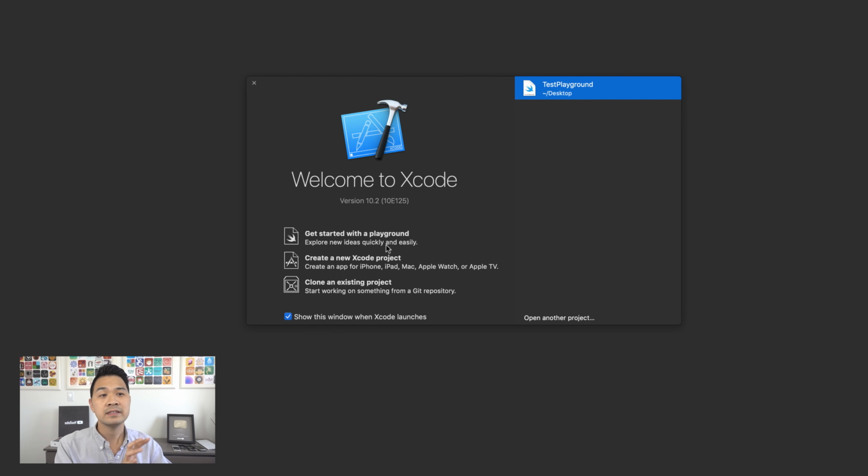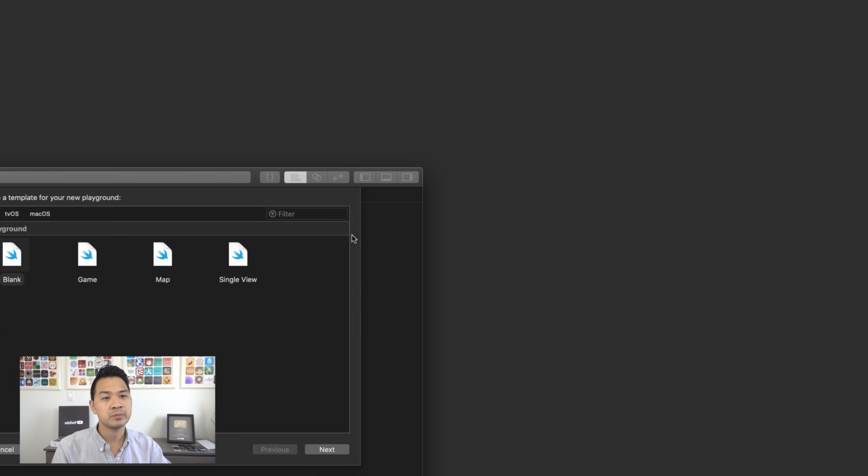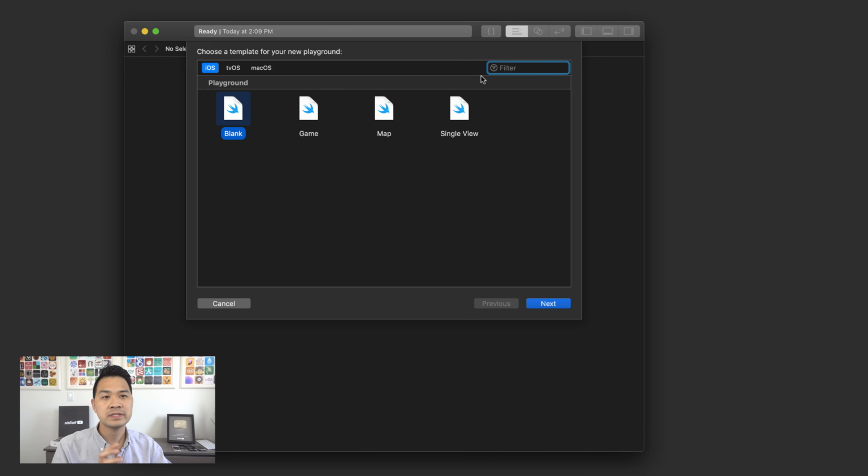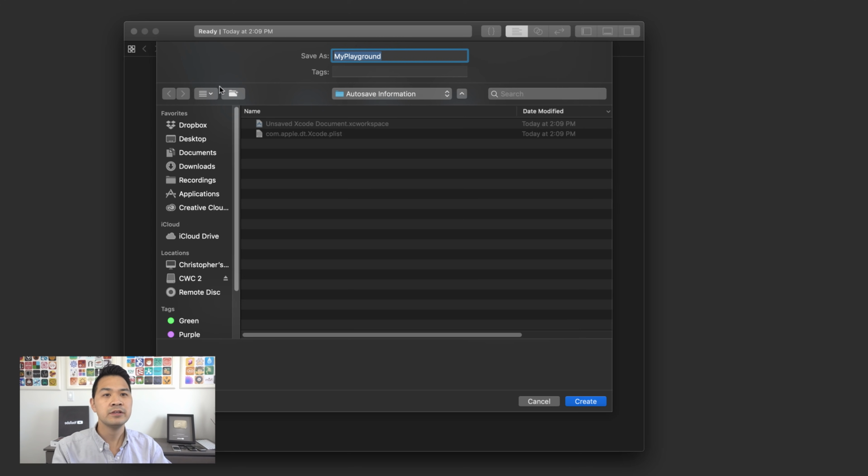If you don't get this welcome dialog, you can always go up to the File menu, go under New, and then choose Playground. So if you have this welcome dialog, just click on Get Started with a Playground. We're always going to end up in this place where we choose what type of playground we want to create. So under iOS, choose Blank Playground. And you can save it anywhere you want. Make sure you remember where you save it so you can access it. I'm just going to save it on the desktop right here.